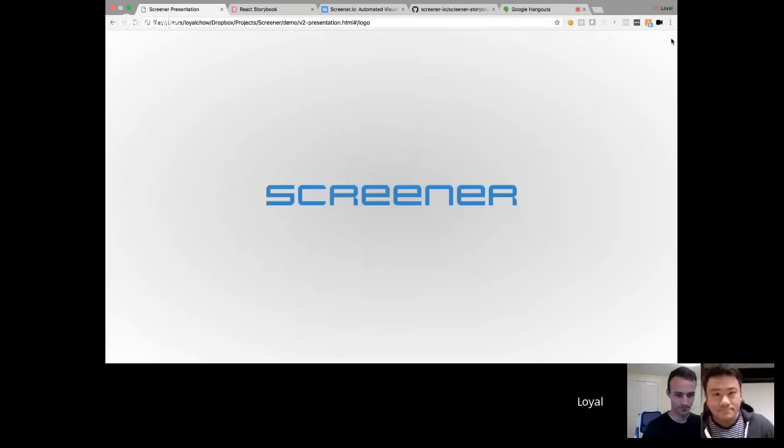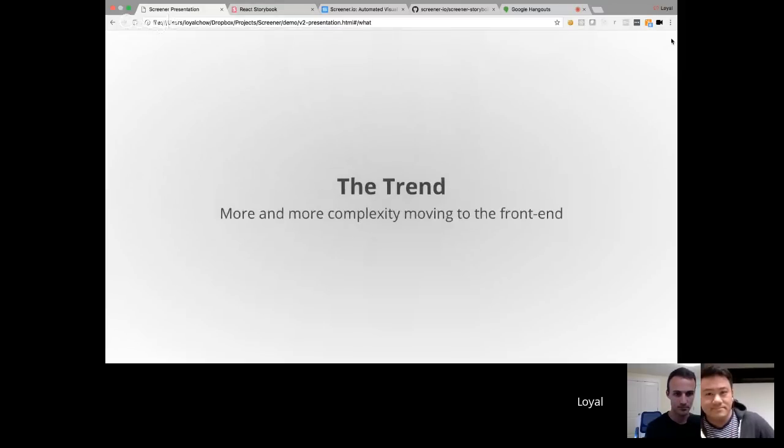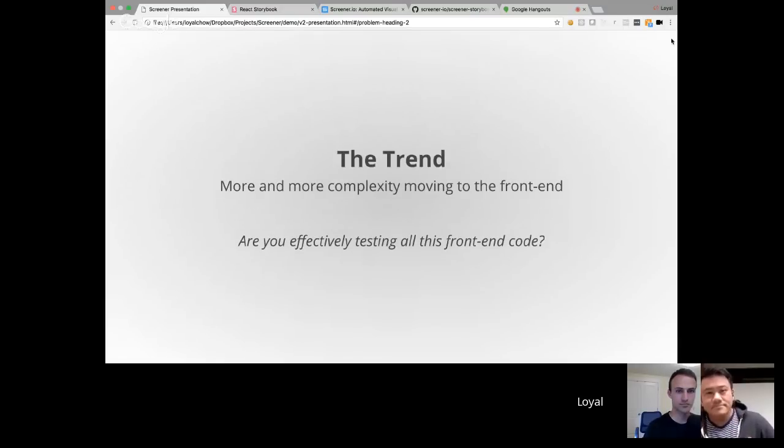As you know, we're a company called Screener, and our company focuses on automating visual testing for React developers. We exist to simplify UI testing for front-end developers. The reason we find this really important is that there's been a major shift in development over the last 5 years, in that more and more application code and, in turn, more and more complexity has been moving to the front end. And so this has made it more and more important to effectively test all this front end code.